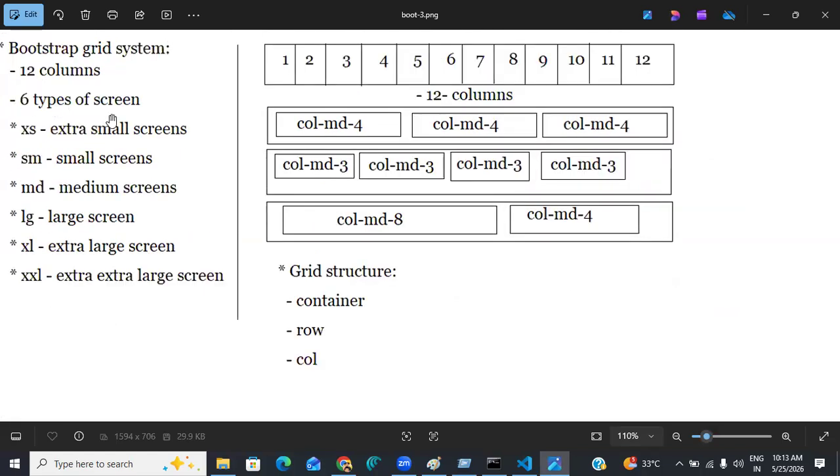Bootstrap 5 has a 6 tier architecture. Bootstrap 4 has a 5 tier architecture; we don't have any double XL. Earlier we had only 4 types of architecture: XS, SM, MD, and LG only. Later we added XL and double XL.